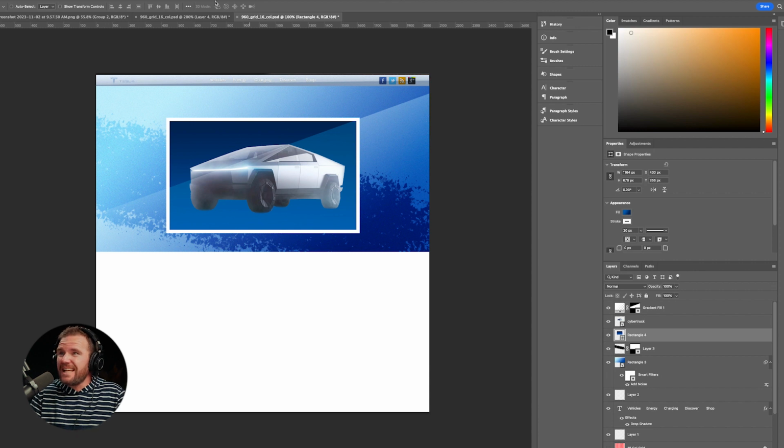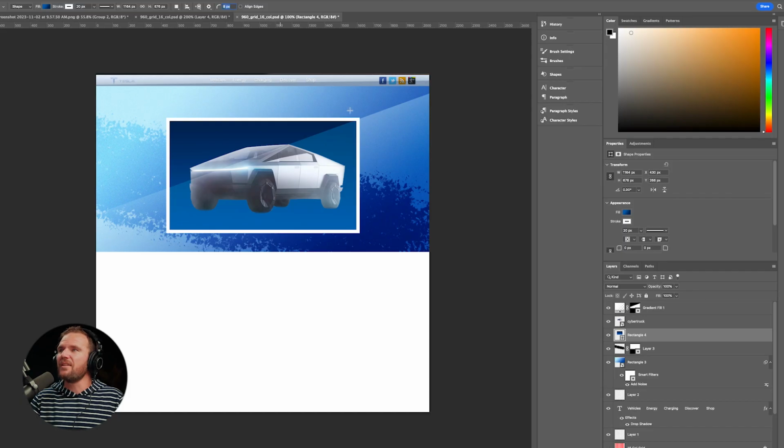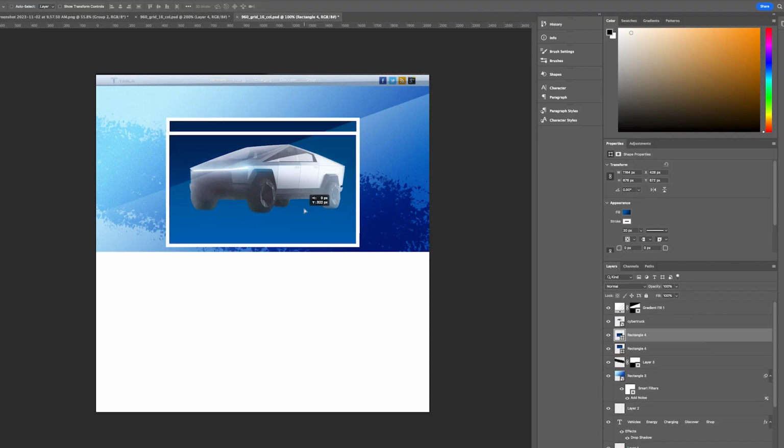Select the rectangle. Click the rectangle. Can I change it? I can't. What does it do? Why? That doesn't make any sense. I guess that's our rectangle. And do it again.